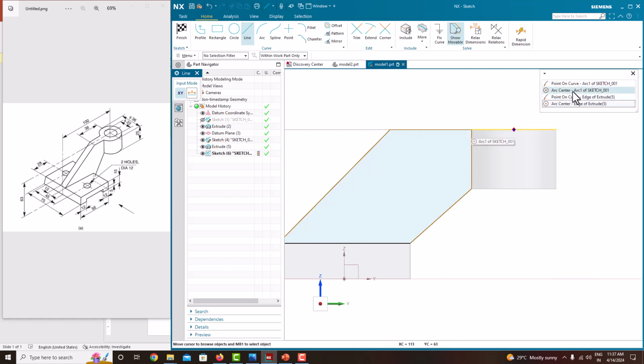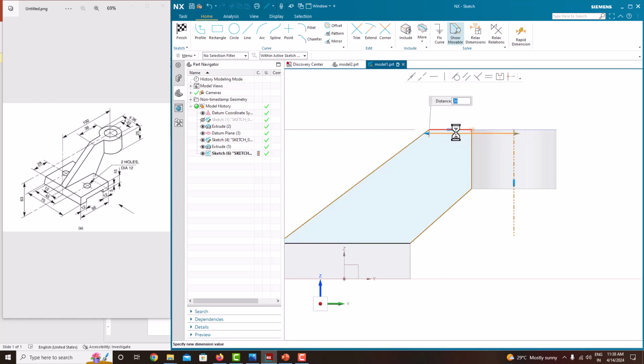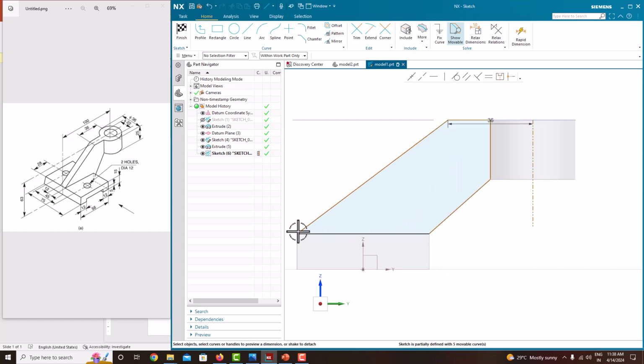Select from the list, arc center, just put the line, press the roller to confirm. Make this line a construction line. Then just select this point from this line. The dimension we can change is 36. Press the roller to confirm. This we cannot modify. This also will be a fixed line.